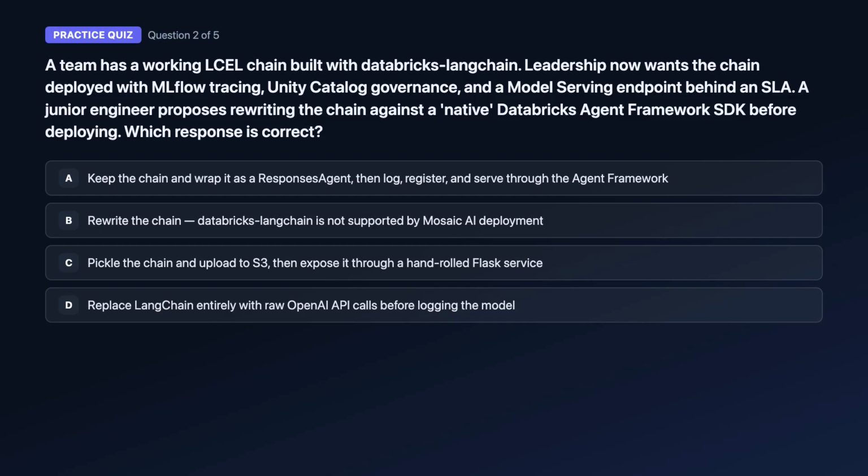Keep the chain and wrap it as a responses agent, then log, register, and serve through the agent framework. B. Rewrite the chain. Databricks LangChain is not supported by Mosaic AI deployment. C. Pickle the chain and upload to S3, then expose it through a hand-rolled Flask service. Or D. Replace LangChain entirely with raw OpenAI API calls before logging the model. Take a moment to think about it.